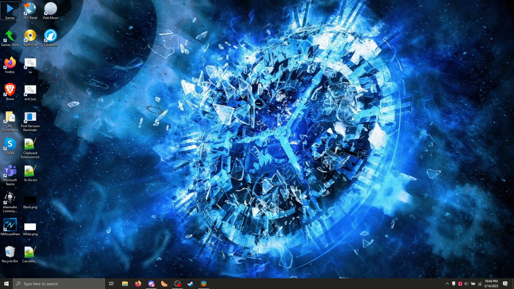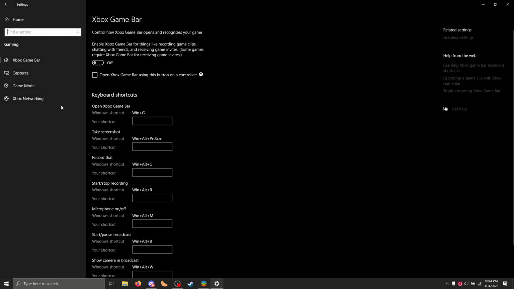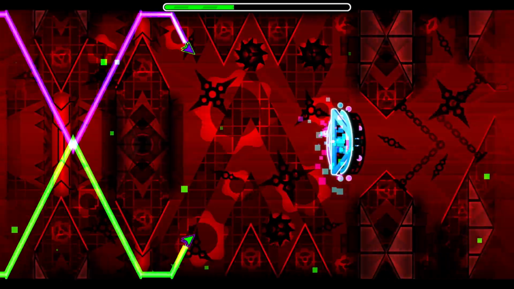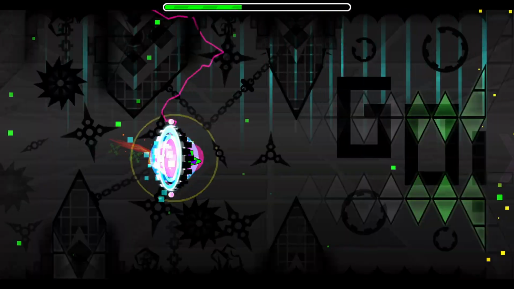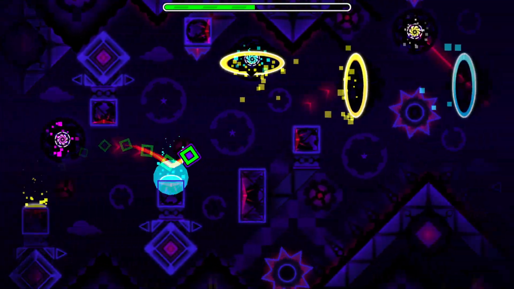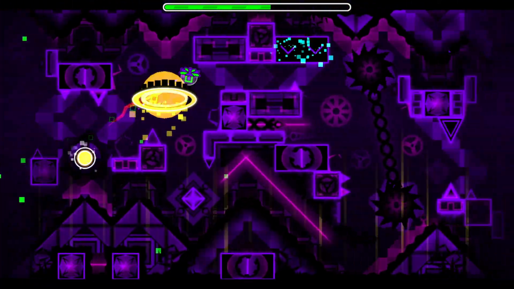First, let's look at game mode. Game mode should be on by default, but to check its status, open up the Windows settings, and then go to Gaming, and then click on the game mode in the sidebar. Game mode does two things on your system. First, it makes Windows prioritize programs it determines to be games while deprioritizing background processes. And second, it holds back restart notifications for system updates.